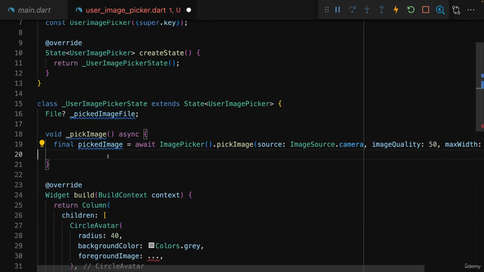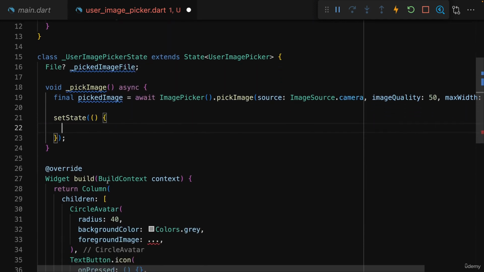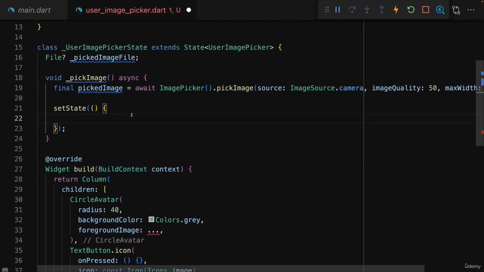And here, once we took an image, I will of course now set it. I will set it inside of setState to make sure that this build method is triggered again. And in there, I'll then set picked_image_file equal to a file created by using file as a constructor function, so this file class, which is provided by Dart.io, just as I did it in an earlier course section. And to file, we pass our picked image, and then there, the path.